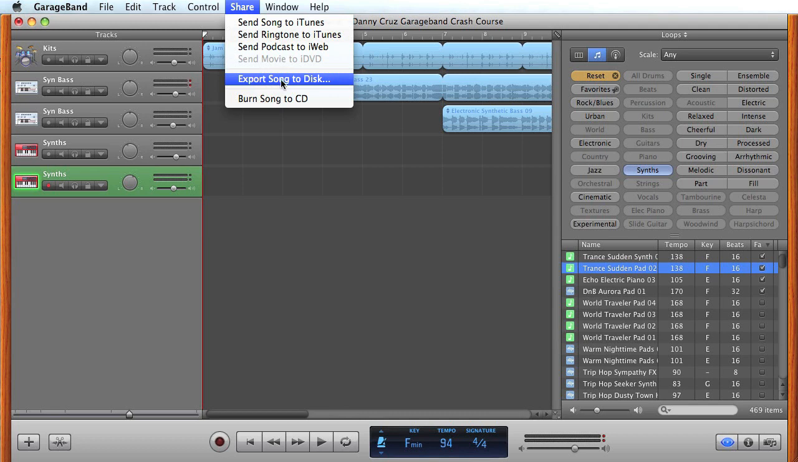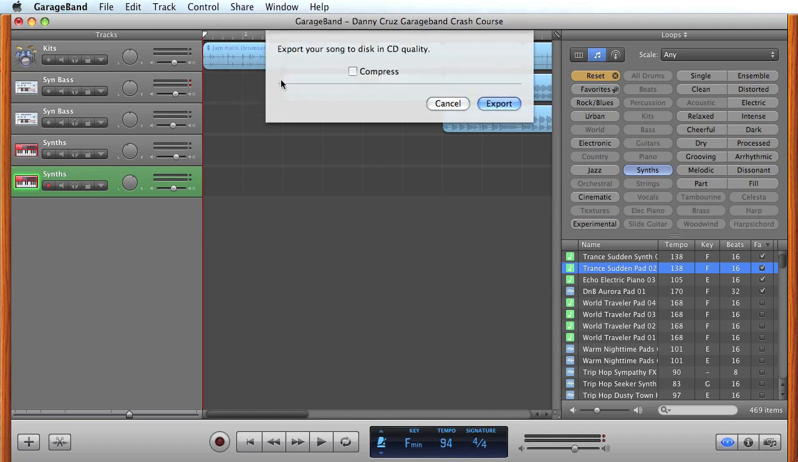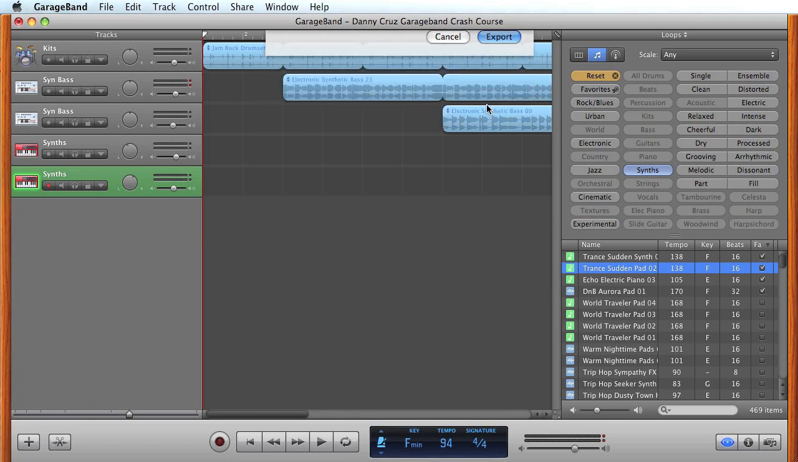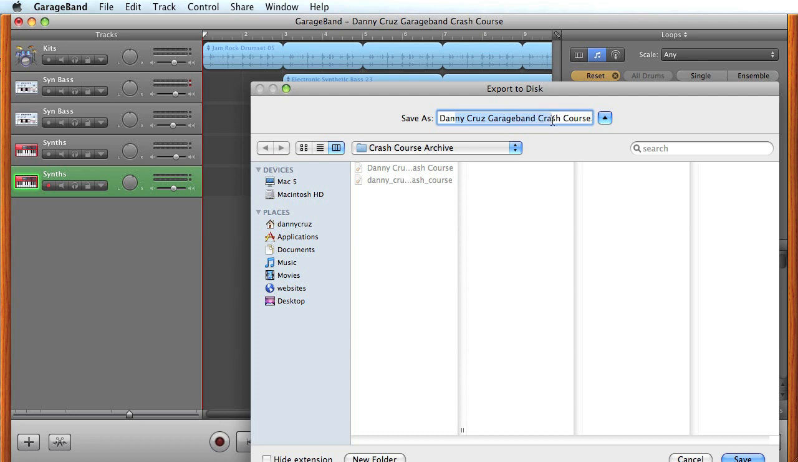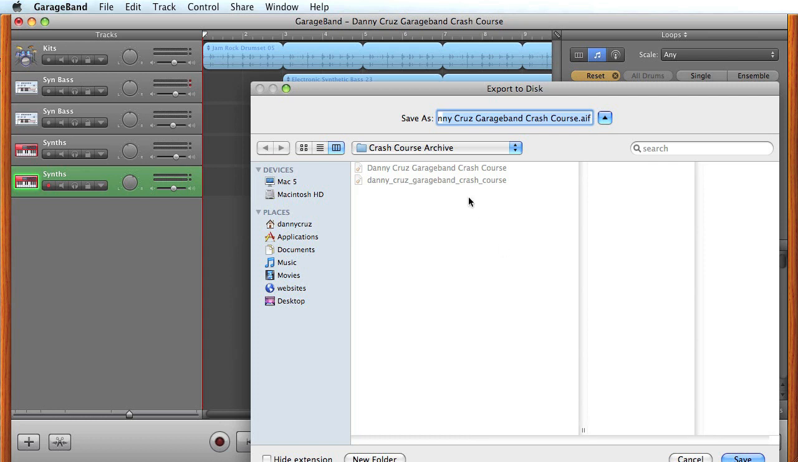So click on export song to disk, and I don't like to compress it. It's for video, so this file is going to be much smaller than a video file anyway, and I like CD quality, the best sound I can get. So click export, and you can name the song whatever you want. Here it's Danny Crew's GarageBand Crash Course, and I may have another old one here. Yeah, so let's just save this with a new name. Two. Right? And that file, wherever you put it in your Mac, you gotta find it in order to drag it into your editing software.